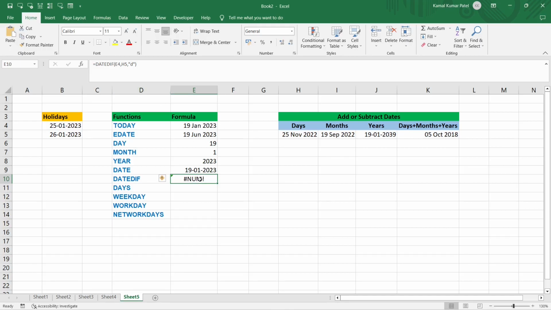So let's change this formula. We'll make H5 the start date and E4 the end date. Now we can see 55 days. Let's check for month. We'll calculate the month difference between this date and this date. In this formula, it will be I5 to E4 and the code will be M. Press enter and it is 4 months. Similarly for years, we'll take this date. The start date should be lesser, so here the start date will be E4 and the end date will be J5, and the code will be Y, and the difference is 16 years.